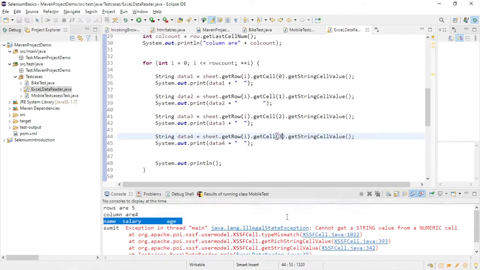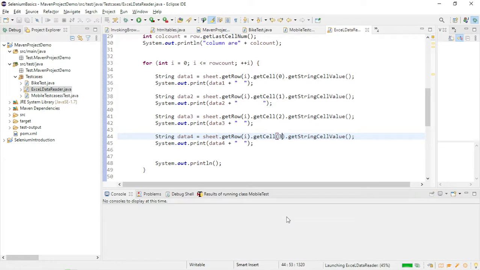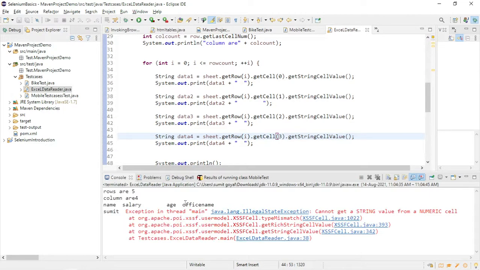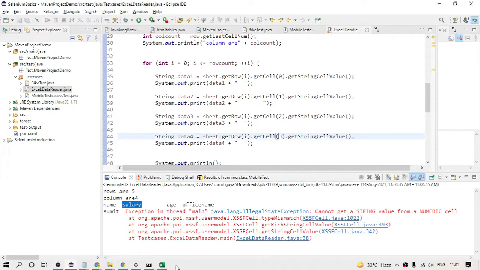So what we are getting is an error, we will check why we are getting the error. So again it will run and it will print the first row. So name, salary, age, office name, it is able to print, and it has also printed the name. But when it comes to print, this Sumit will be presented at 1, 0. When I will be 1, so 1 will come here and the 1, 0 value Sumit has printed. But for the salary part, it is giving one error, cannot get a string value from a numeric cell.